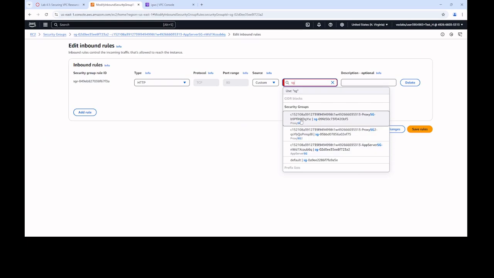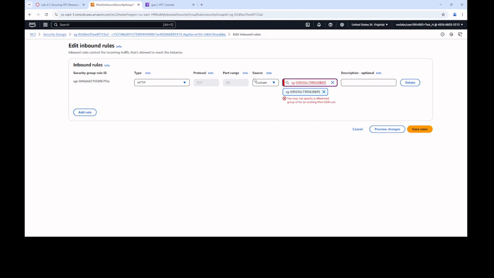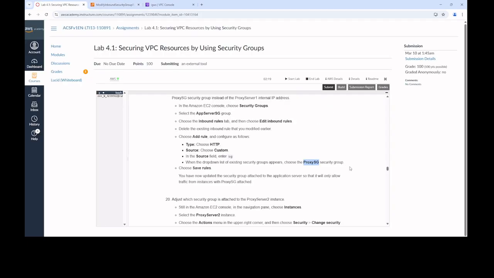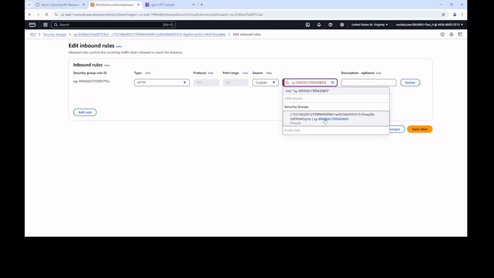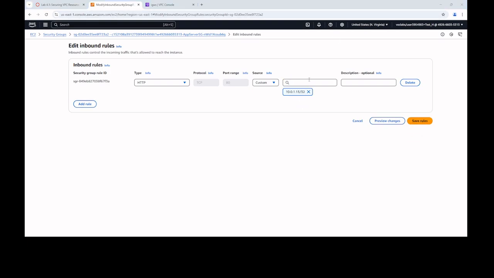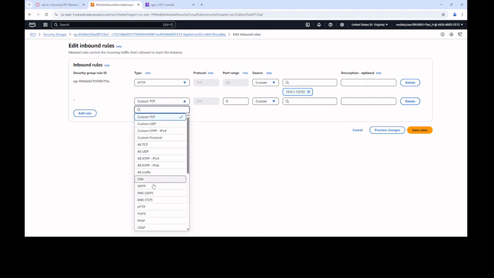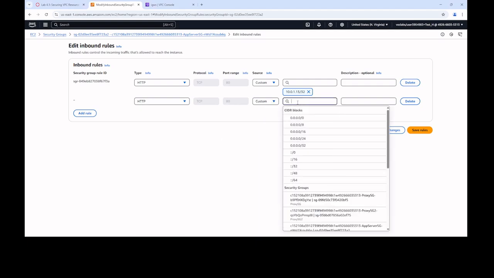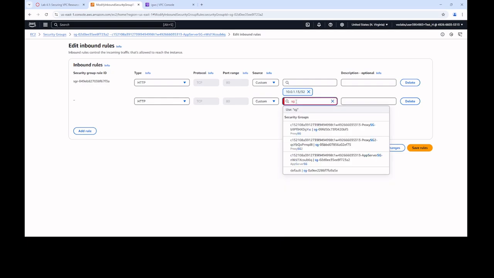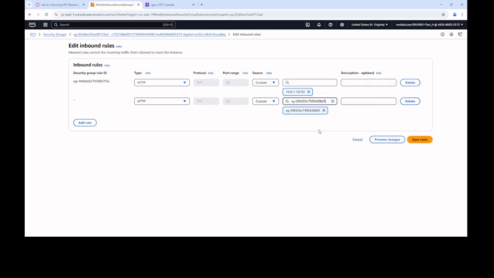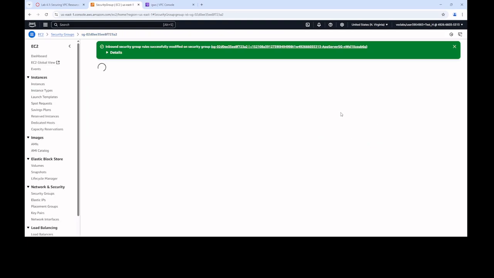So proxy SG, this is the group. Here we can see the name proxy SG, right? And save the rule. So in here again we can see that that is the previous one, and then we have to add the rule, and then that is HTTP, and it is SG. We have to choose this one, proxy SG, right? And then we have to save the rule.